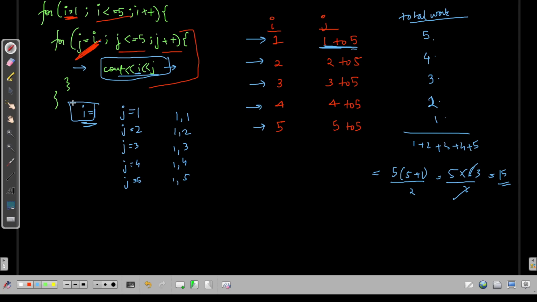Then what happens? Then I plus plus happens. I becomes 2. And for I is equal to 2, j will run from j is equal to 2 to j is equal to 5. Like this. And each time, you're printing cout ij. So 2, 2, 2, 3, 2, 4, 2, 5. For I is equal to 3, it will be 3, 3, 3, 4, 3, 5. For I is equal to 4, 4, 4, 4, 5. For I is equal to 5, only 5, 5. And then it is done. Okay.